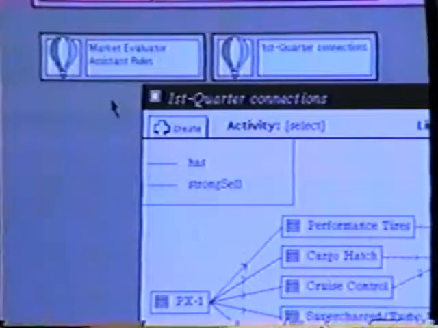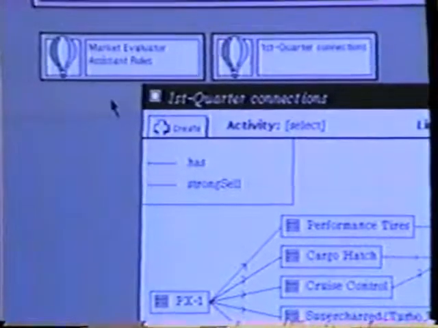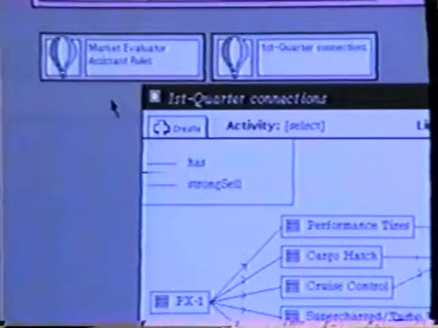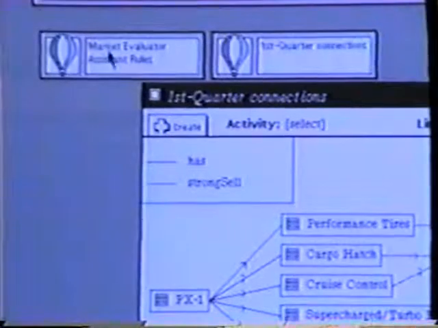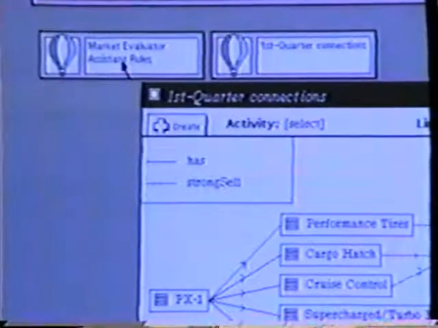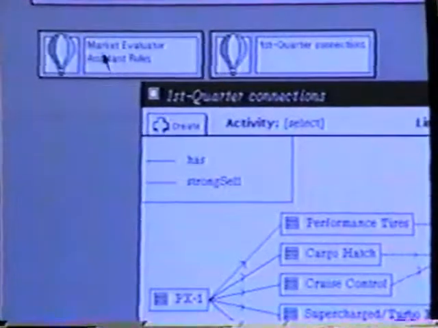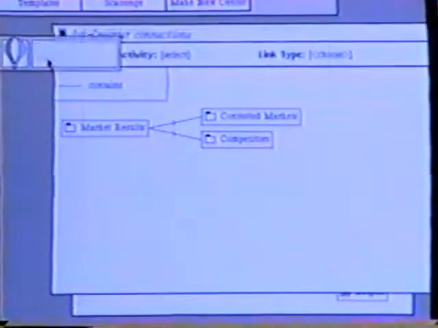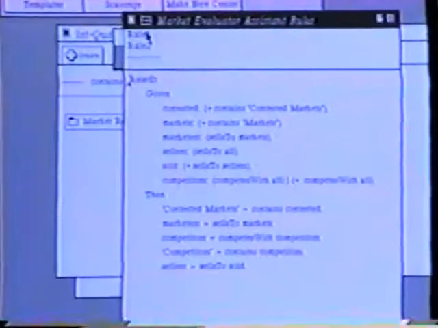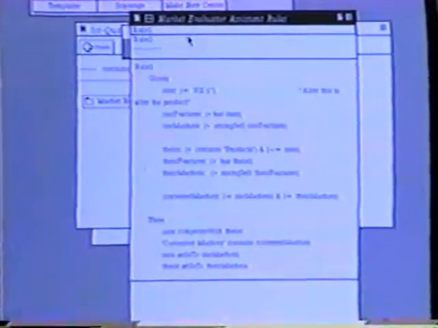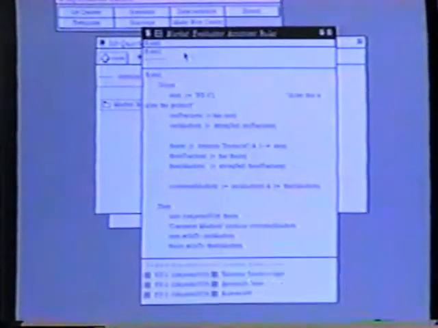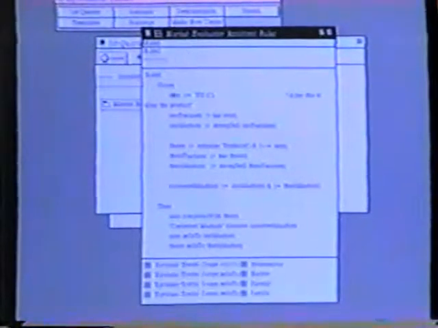The Analyst doesn't force the user to actually make all of the links he may be interested in by hand. Instead, a tool called the Assistant allows you to create rules that will automatically make links based on the links that are already there. This Assistant rule lets us automatically determine those. The first one, for instance, will tell us what markets we have competition in. And you can see it operating down at the bottom of this window.